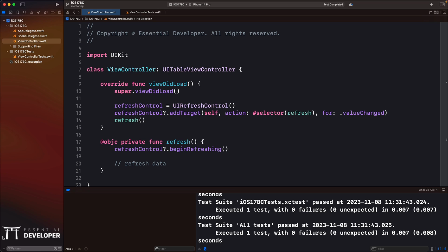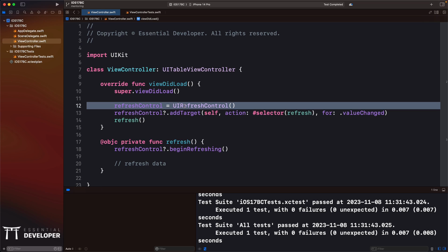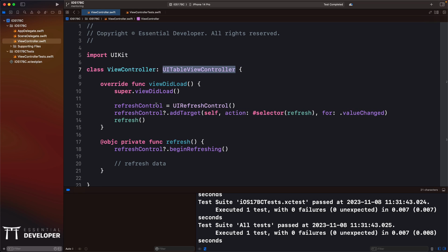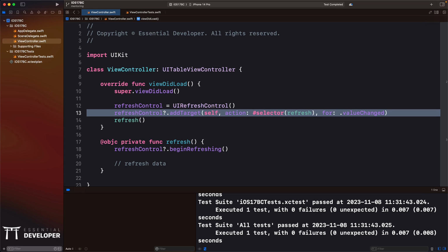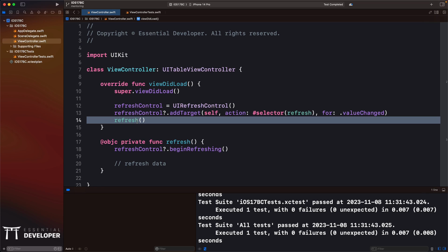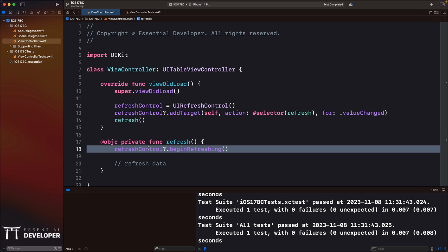We have here a very simple view controller where we set up the refresh control in viewDidLoad. So we create the refresh control, and we assign it to the UITableViewController refresh control property. We add an action for when the user triggers a refresh by dragging the scroll view, the pull to refresh action. And we call refresh to start refreshing as soon as the view loads to get the data as soon as possible. So the refresh method will tell the refresh control to begin refreshing, which will show the animation on screen, and we'll refresh some data.